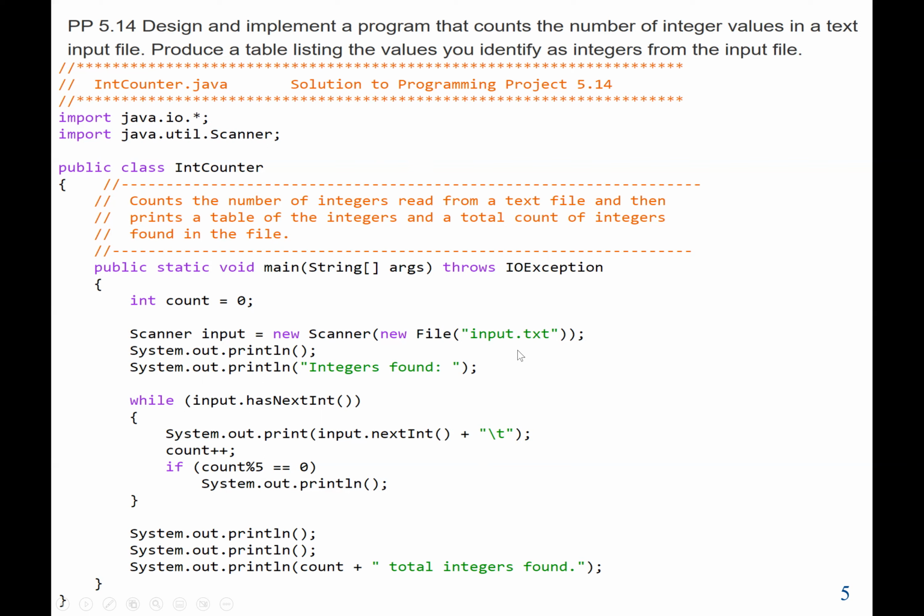So here we are assuming we have a file named input.txt. It's a test file and it's in the same folder as the program. So the Scanner object gets access to it. So here we say System.out.println, the integers found. So it will be as follows.